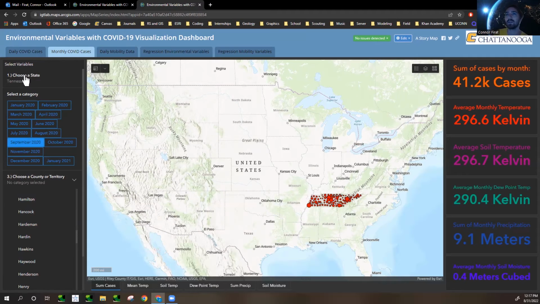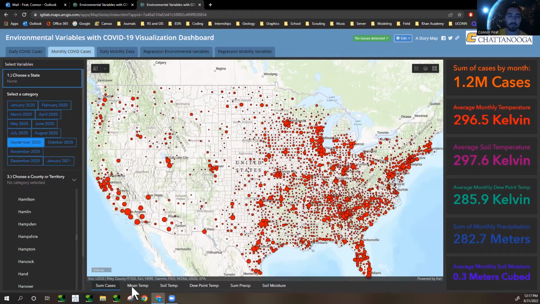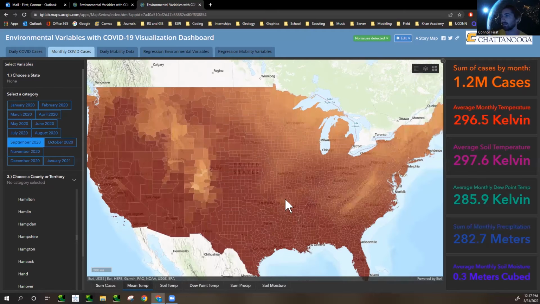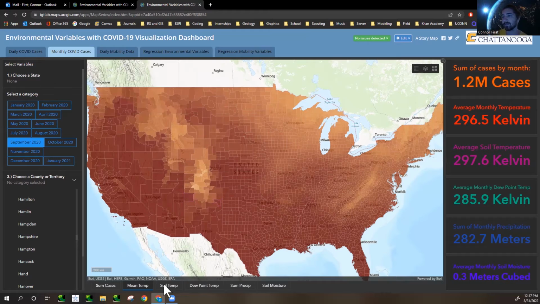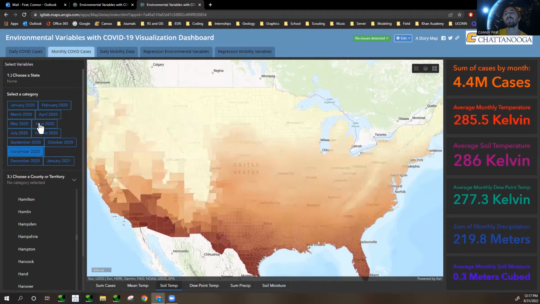But I'm going to go back and use all United States and then show you the mean temperatures and stuff. So that's loaded back again. When you look at mean temperatures, it'll give us a colored palette of those temperatures, and we can click on each county and get the units in Kelvin of that. Move on to soil temperatures, and this one's usually pretty interesting with the southeast. Let's see, July.